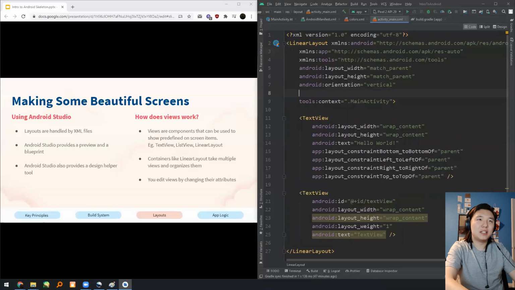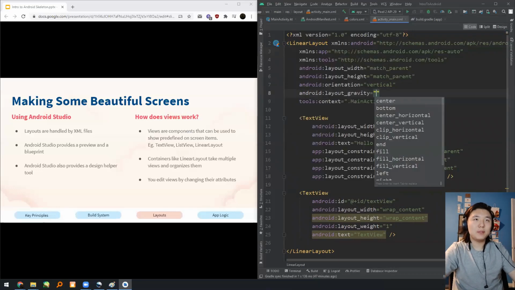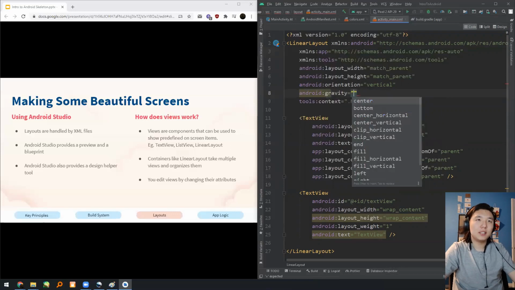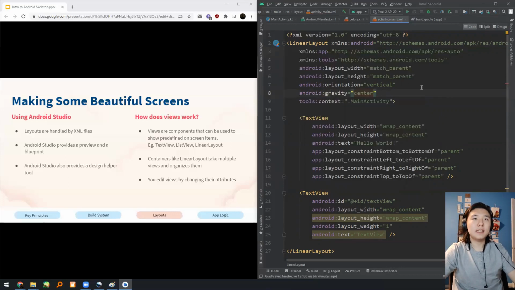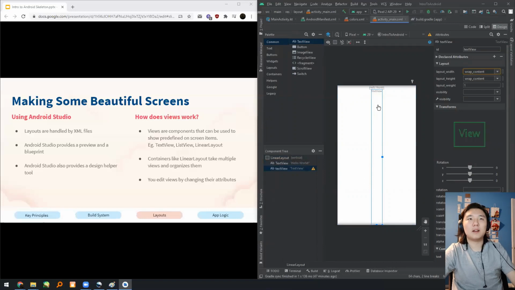And I want it to be centered as well, so I'm going to do Android gravity, not layout gravity, normal gravity, to be center. And just by adding these two attributes in, if you go back to the design tab, we can see that, yep, the views are now vertical and they are centered.